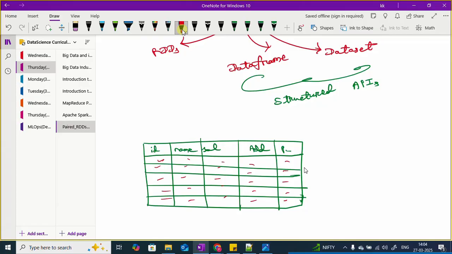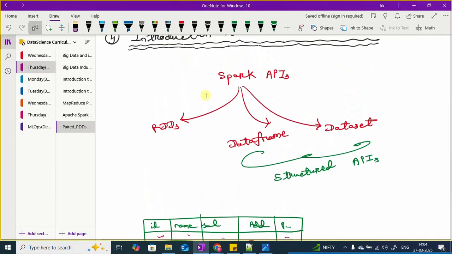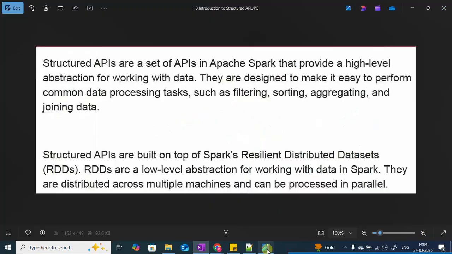Now, whatever data I'm storing in a tabular format or structured way. Similarly, data set is nothing but more than one data frame, a collection of data frames, that is also a structure API. So when I'm talking about structure API, only two things should come to your mind, that is either data frame or data set. But most of the time we will deal with the data frame, so it should always come to your mind: data frame and data set. Clear, guys? Any doubts?